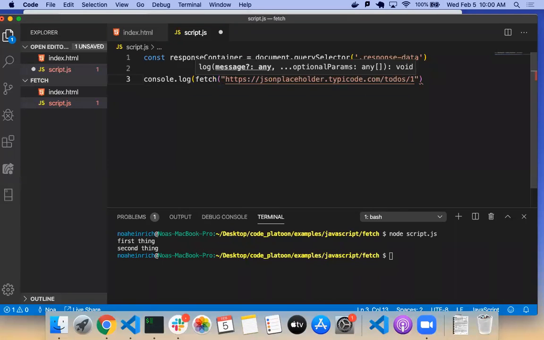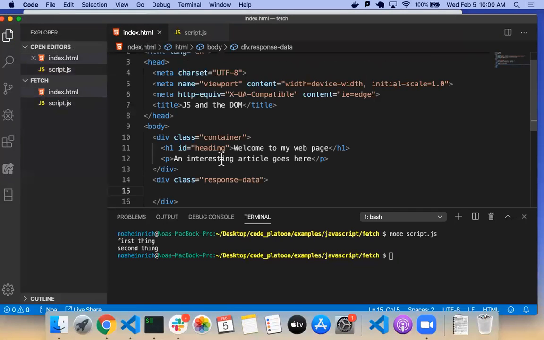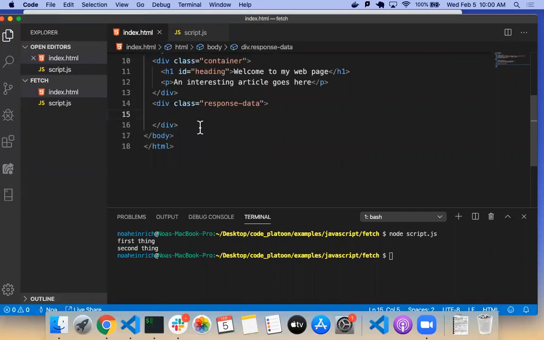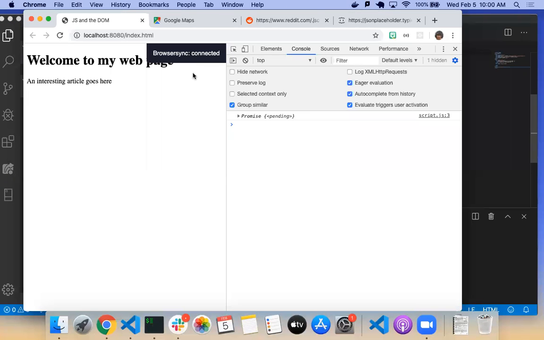Do you understand what I did? I never linked this JavaScript file to my HTML page. So, script src equals script.js. There we go. So now we have a promise, and it says the promise is pending. So any guesses on what this promise is for?